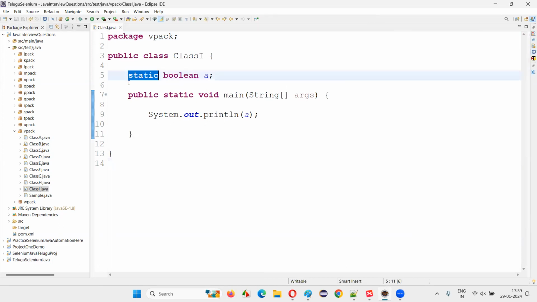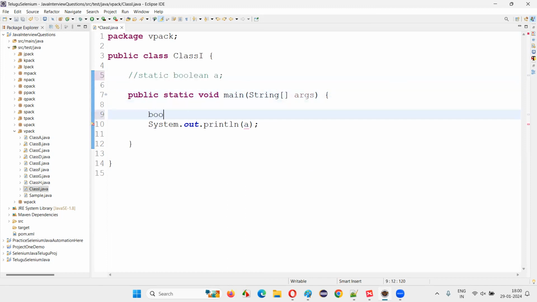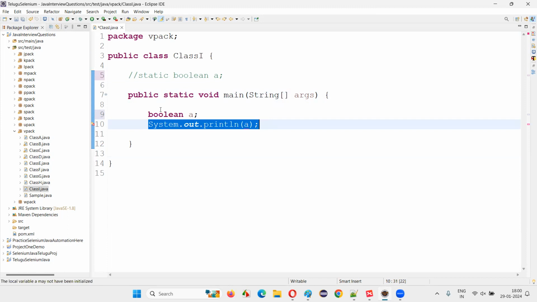So you may ask me, what if I create this variable without initializing it as a local variable? If I comment this out and try to create the same variable, Boolean A, at the local level without initializing, Java will not allow you to. Without initializing, you cannot use a variable. Without initializing a local variable, you cannot use a variable in Java.